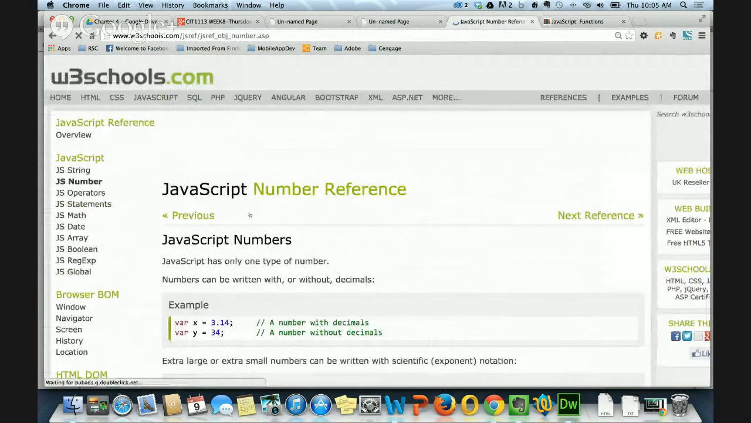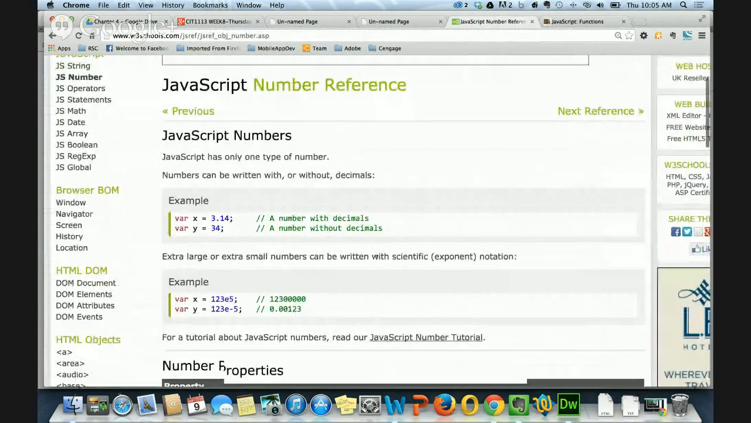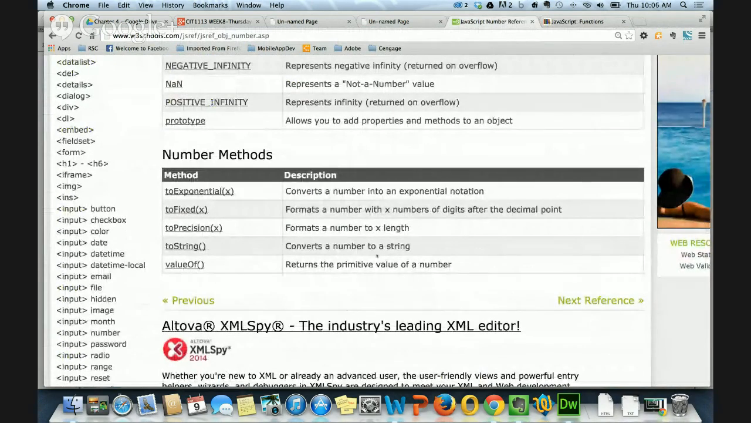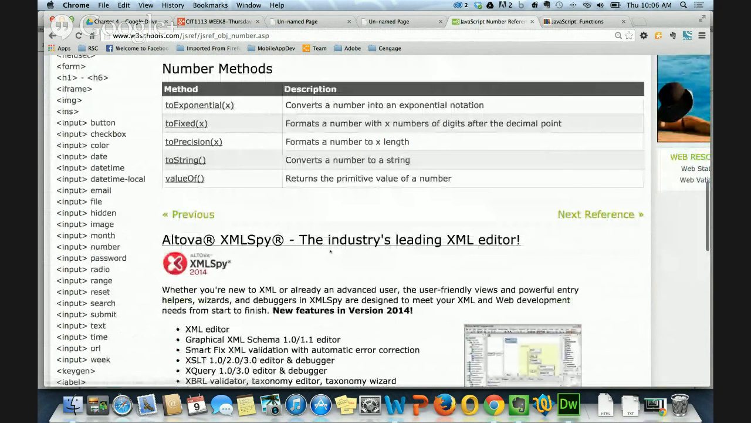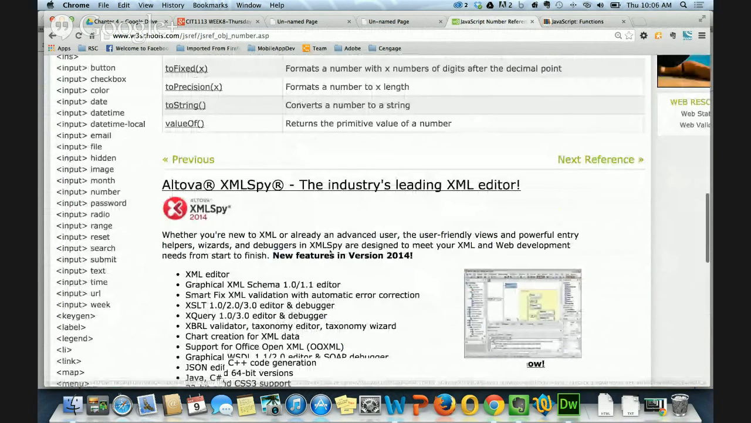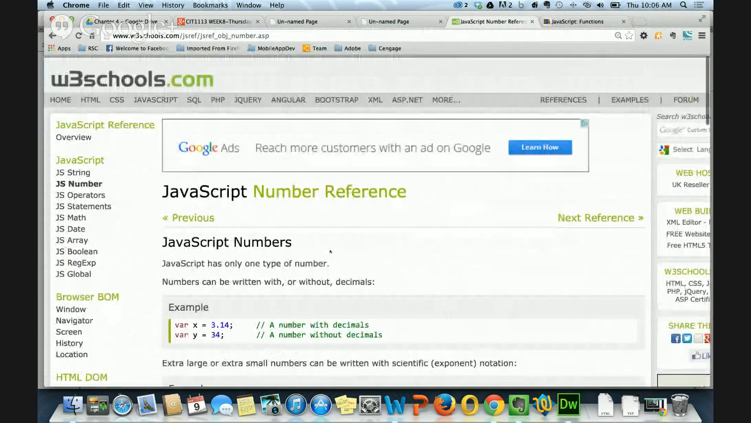JavaScript numbers. Property, number methods. There they are. There's toFixed. This is the one that I was telling you: if you want it to have a certain number of decimal points, you just put toFixed and however many decimal points in the place of the X. Like when I had one that had a real long numeric, then I could put toFixed. They're called methods.